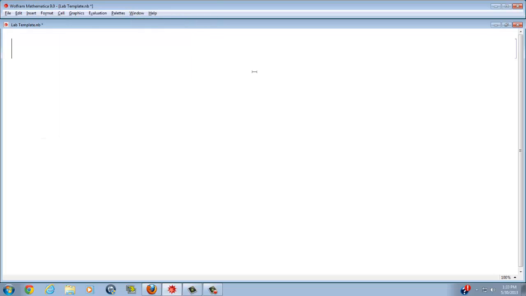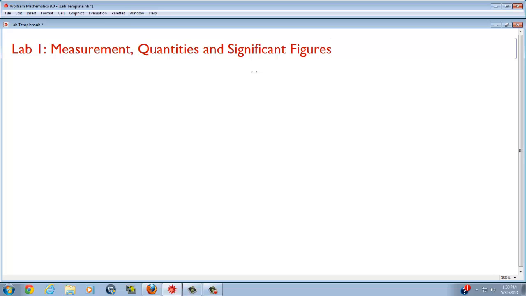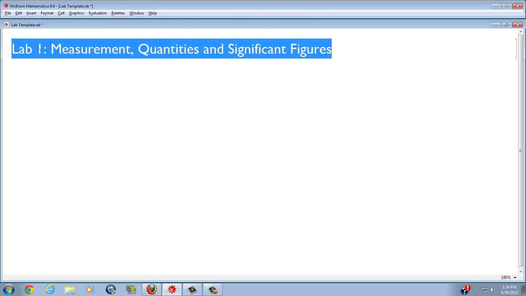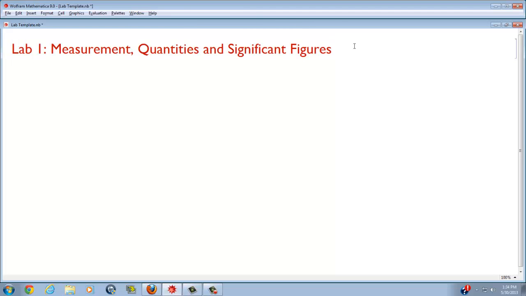and the title is going to be Lab 1 Measurement Quantities and Significant Figures. So in the future, all you have to do is go to this section, highlight it, and just replace it with the next lab. And we talked about the different parts of a scientific paper. So in order to write the next part, press the down arrow key, and you should get this.